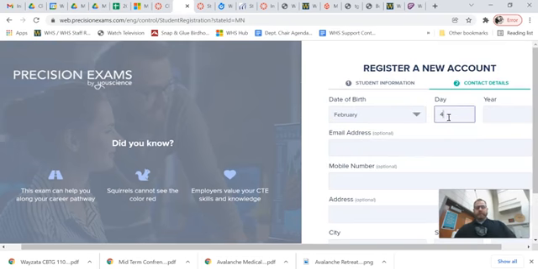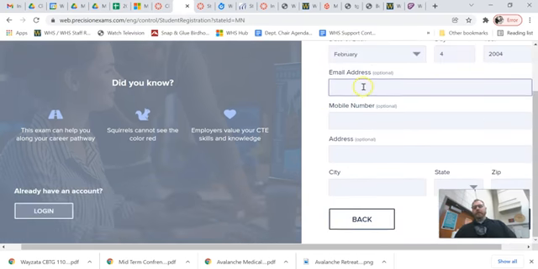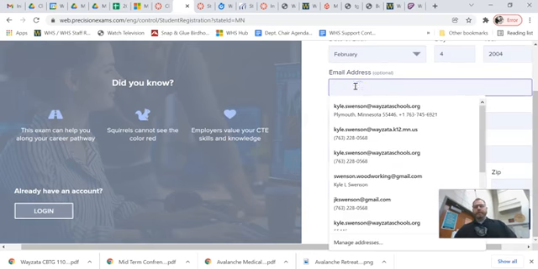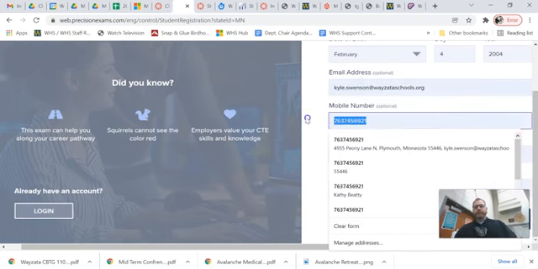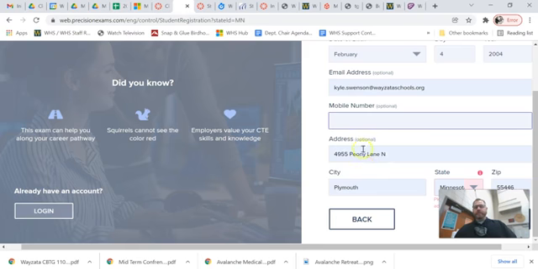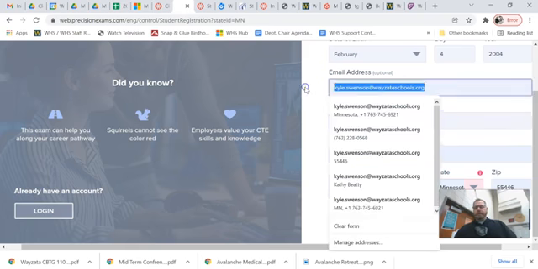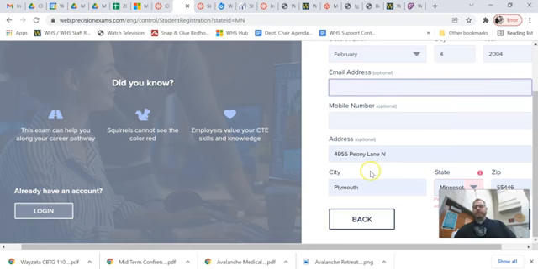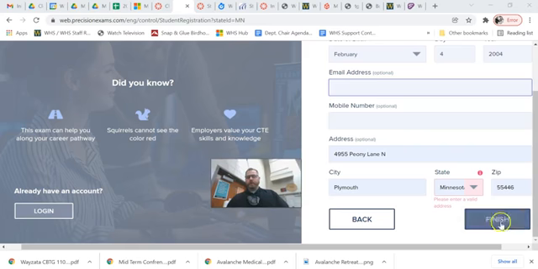Okay, so then you need to do your date of birth. Let's just say February 4th, 2004. Email address is optional. If you can put your school email address in here, that's totally fine. You definitely don't need to put a cell phone number. And then if you need an address and you don't want to put your own in, put in the address of the school. Do that. Then we're going to hit finish.